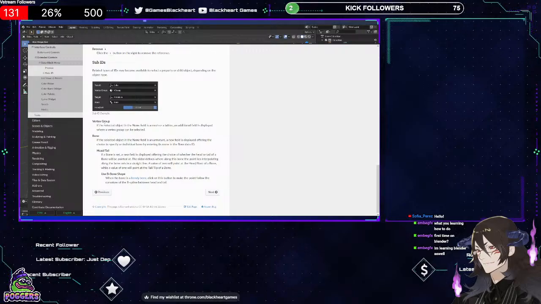If the selected object in the name field is a mesh or a lattice, I cannot pronounce this, sorry. English is my second language, so some words I'm going to struggle with, and this word I've not seen. An additional field is displayed where the vertex group can be selected.